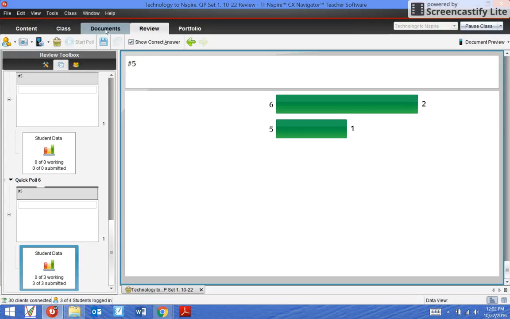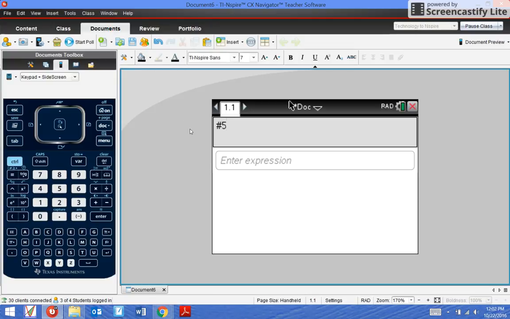Okay, let's head back to the document page, and I just want to show you one more way that I use quick polls as a means of data collection for homework assignments. So I have already pre-created these quick poll files, so I need to open a document.